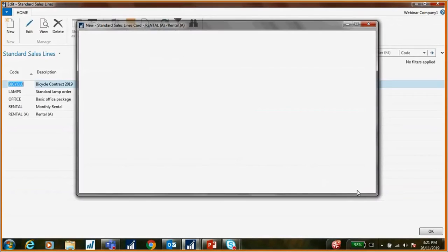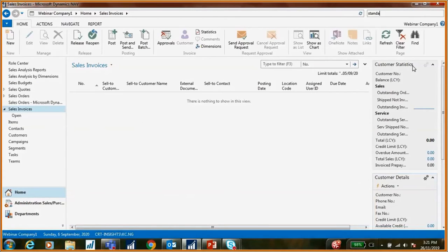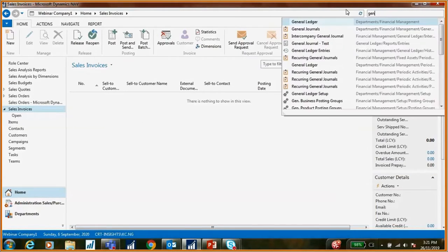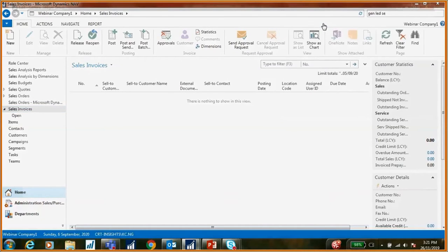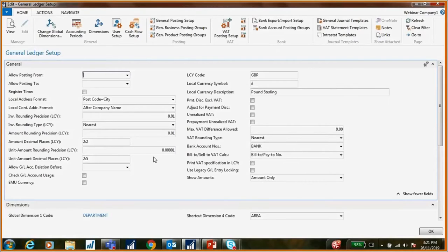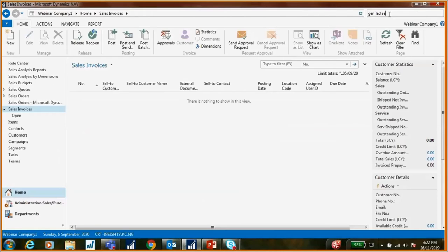Now let's go to the general ledger setup to view the dimension that we set up. So go to the top right hand corner and type general ledger setup. The fields that we showed just now are based on the dimension setup that we did in the general ledger setup, which means that the dimension fields may be slightly different for different companies. So that's all for the dimension.